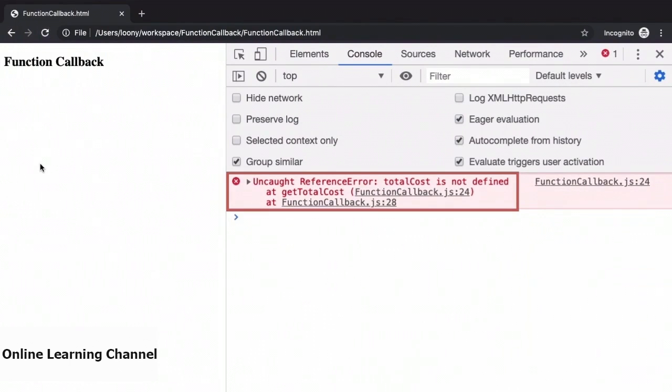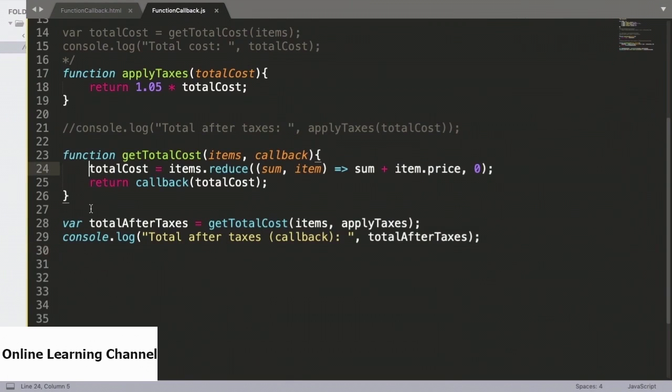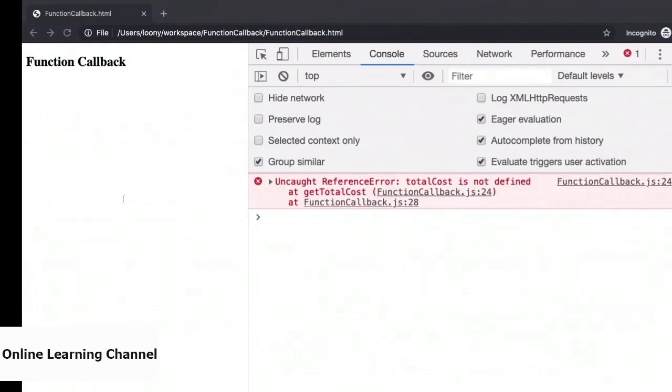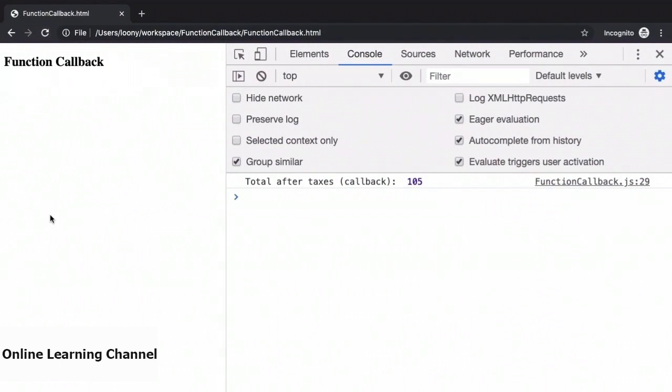Well, what we have in fact is an uncaught reference error, and heading back to the code, you'll see that this is because we have not declared the variable total cost within our redefined getTotalCost function. Since we are running in strict mode, we will need to include this declaration. So now that we have included the var keyword, we can save down this file and then reload the page in the browser. And this function invocation with the callback has correctly calculated the total after taxes as 105.